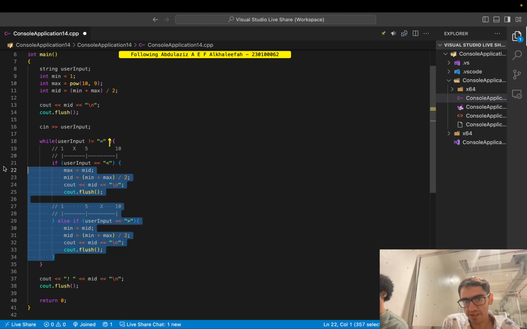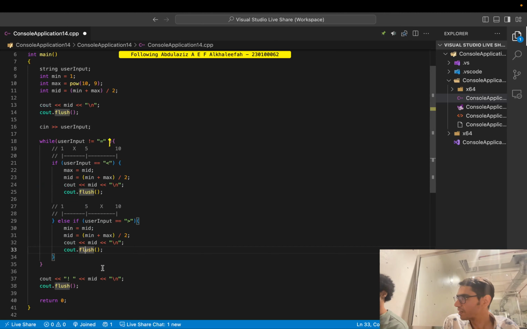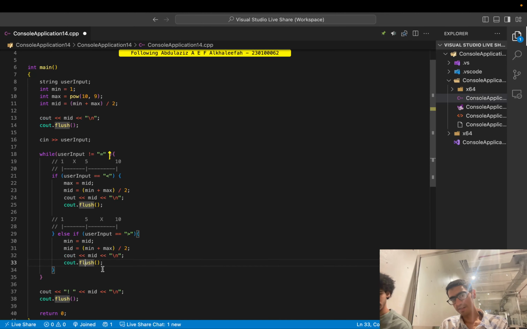But in this case, we are missing something crucial. What is it? Can you guess what it is? Because it will keep running forever. Once we tell the user, for example, 6. Okay, then what is happening? Greater than, which is what, basically? Input. So we're missing what? Correct. So we need to capture user input again inside the loop.